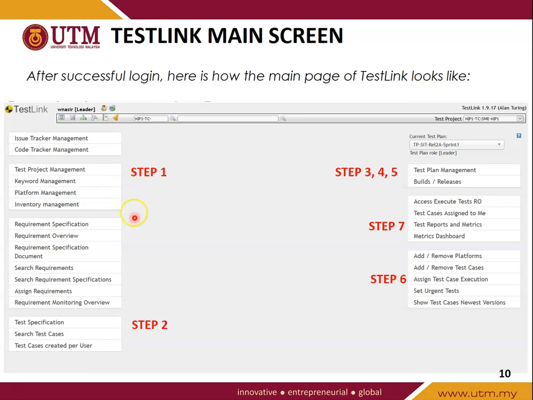After creating the test project, we can populate it, or add to the test project the test suite and the test cases, by choosing this menu, test specification. That will be step 2. After we finish populating the test cases, we can create the test plan.